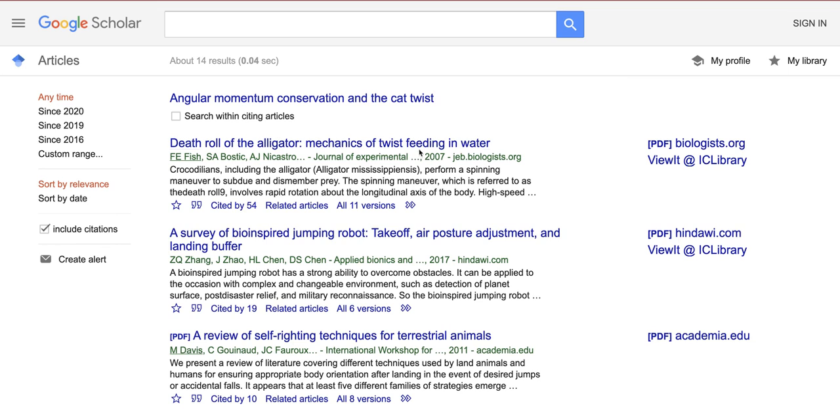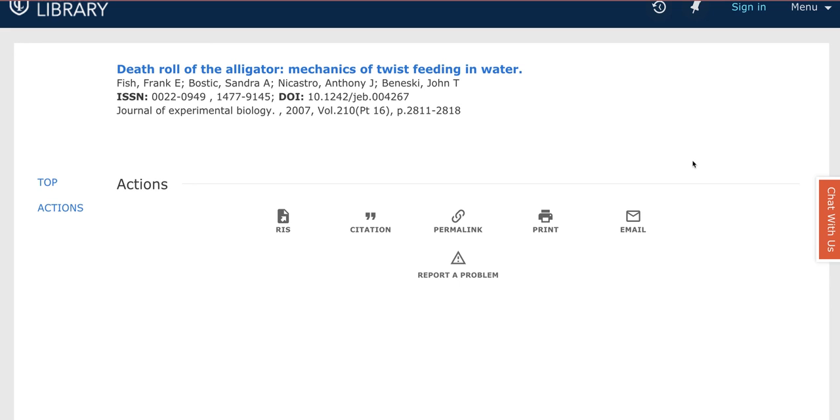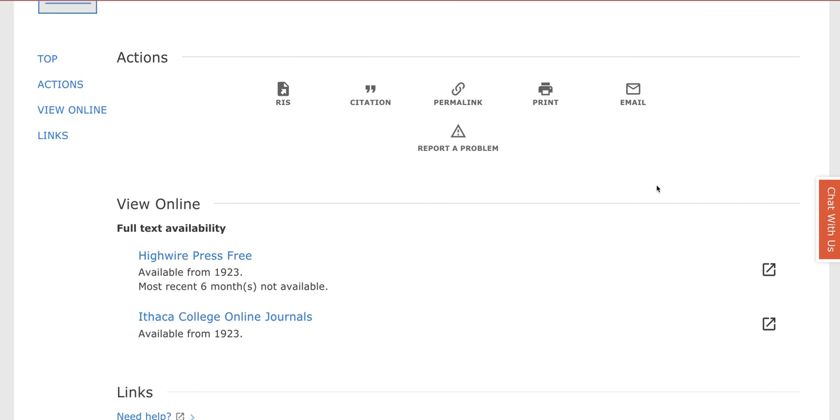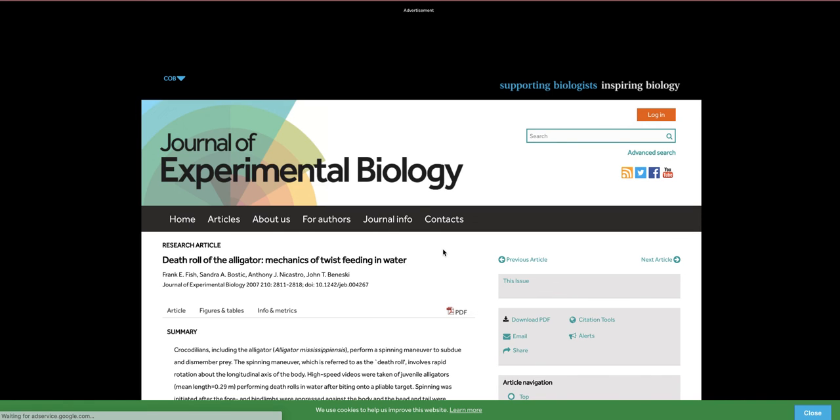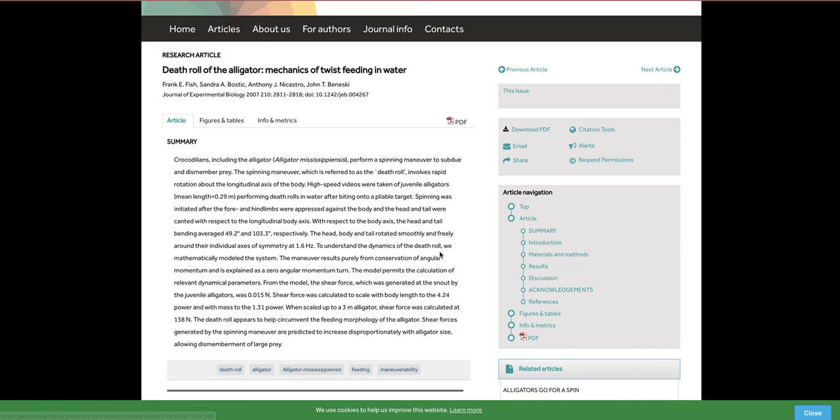Here's an alligator's twist when it's feeding in water. Sometimes you have full text online, but if you want to see it through our library, you can click on that link and then see if you can get that online. So there you go, and there's your PDF. That's the end of the lesson.